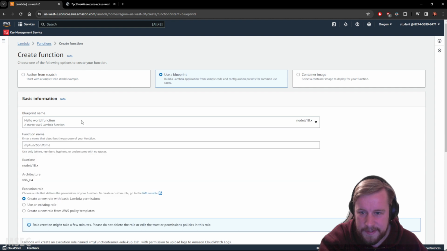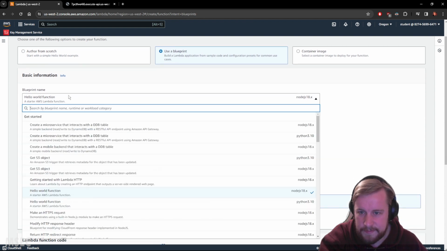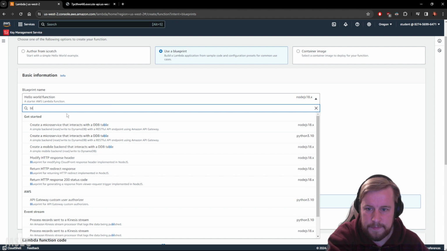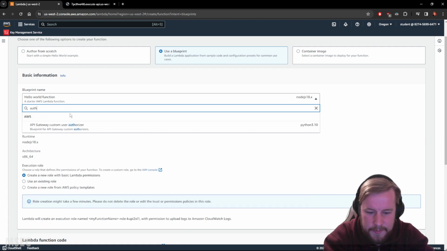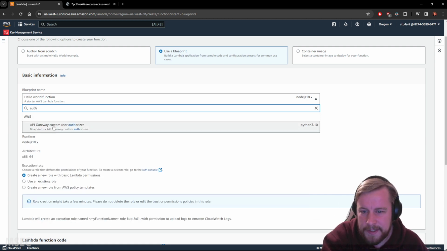Where is the search bar? Blueprint. No, we want authorizer, not blueprint. Right, API custom user authorizer.